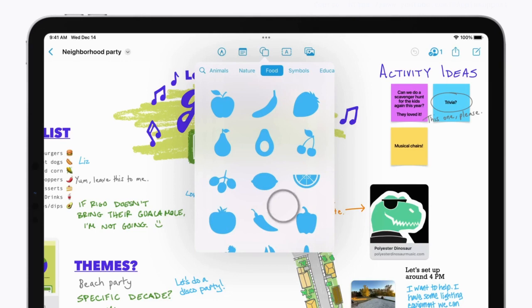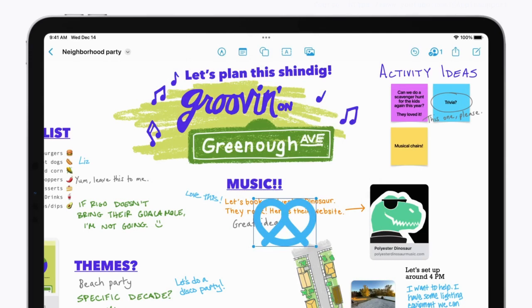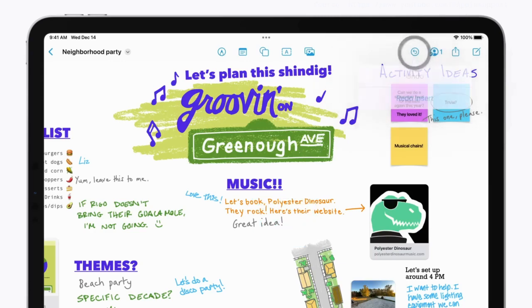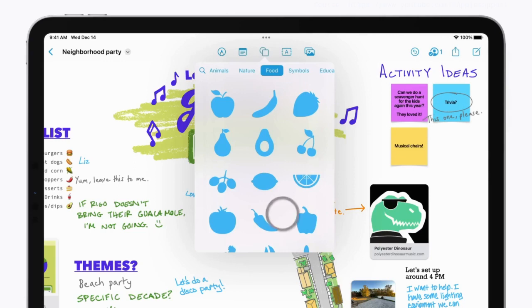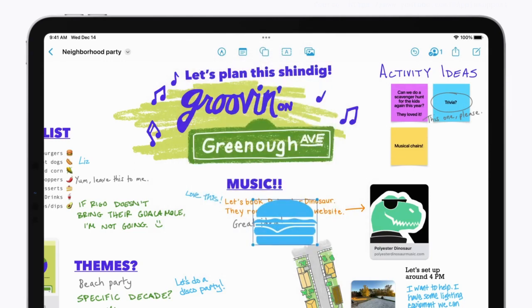Let's add one of the food shapes to go with our potluck list. Just tap a shape to add it. Actually, this one isn't quite right. If you want to undo something, you can tap the Undo button at the top right, or you can touch and hold it for both undo and redo options. There, this burger shape works much better.